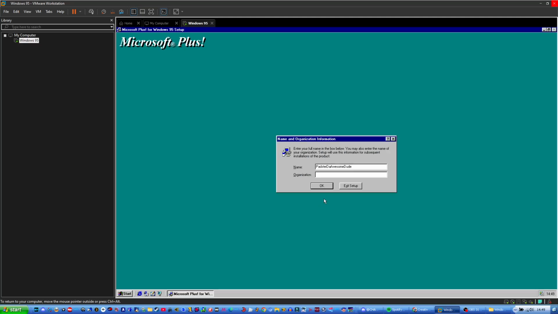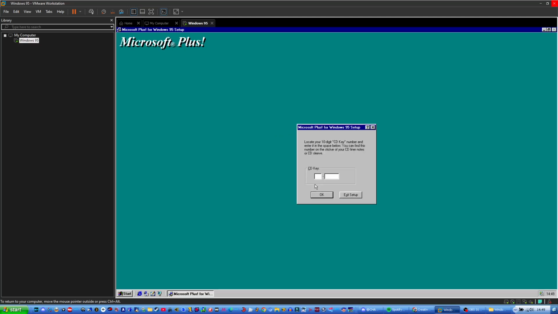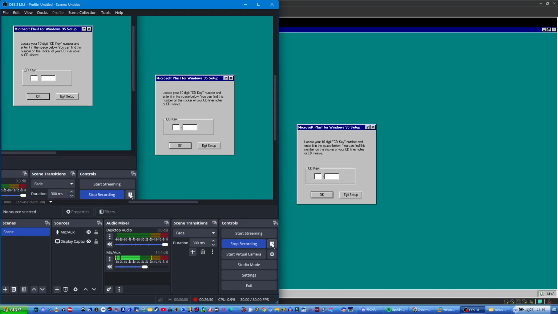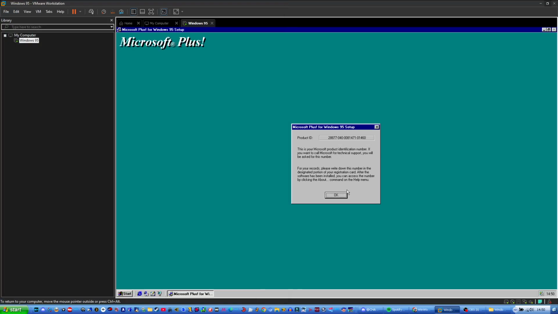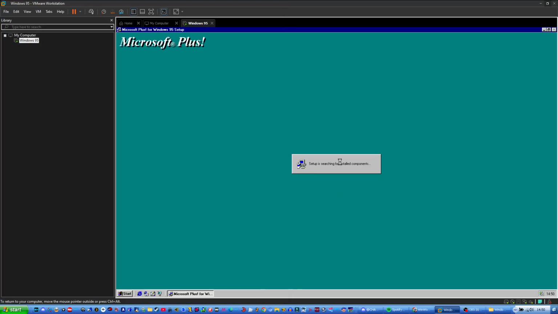So we'll just click continue, click OK, OK. Now this is the next bit. We need our CD key. The CD key will be provided in the link in the description for Windows 95 Plus. So once I type that in, I'm just gonna skip ahead to the part after I type in the CD key. Okay, so I typed in the CD key now, and then we can continue our installation.